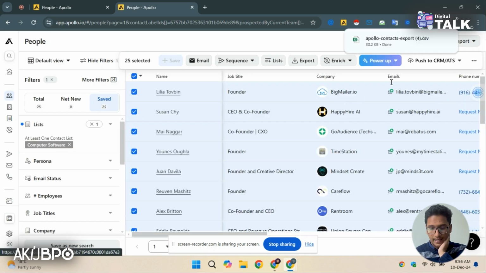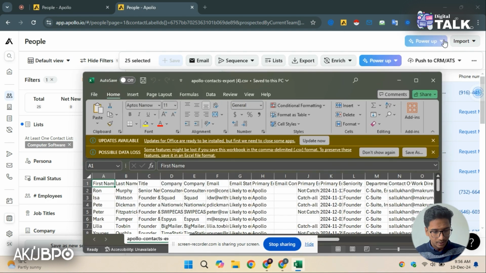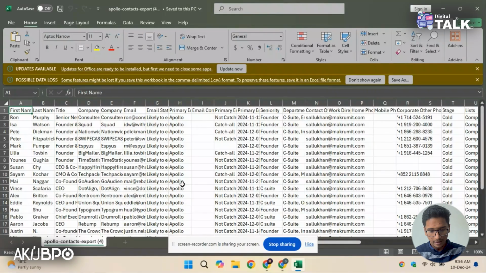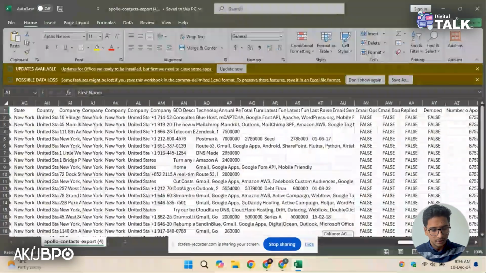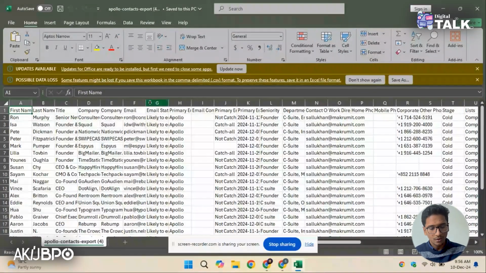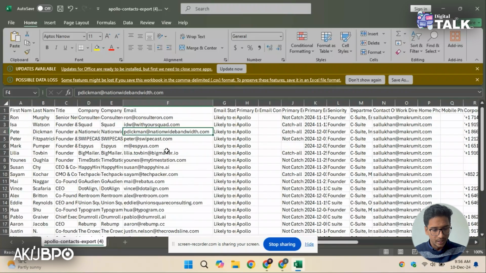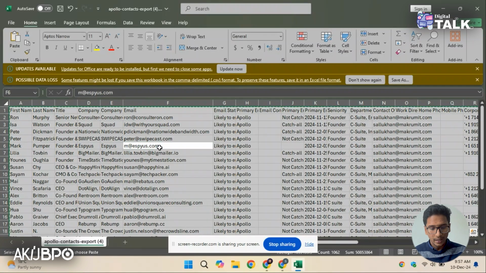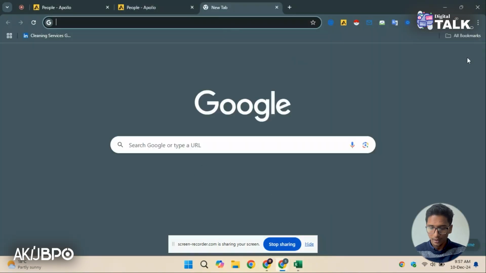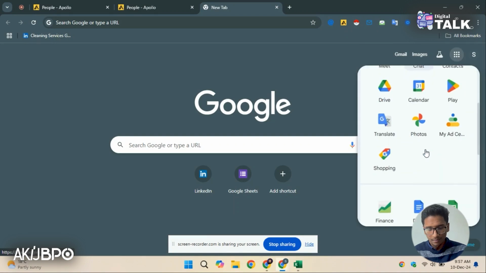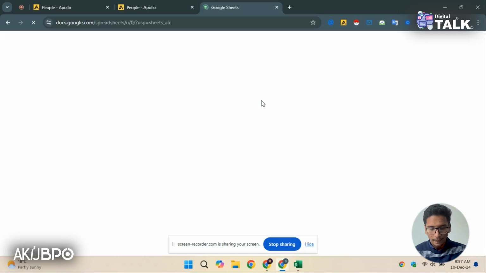Here's the Apollo contact. Now it's come to an Excel sheet. Let's just take all the copies here and let's find it on a sheet. I'm copying it. You can sort it in your own way, whatever you need. Now I'm copying it, and let's go to a Google Sheet, where I prefer Google Sheet, but you can do it in Excel as well.